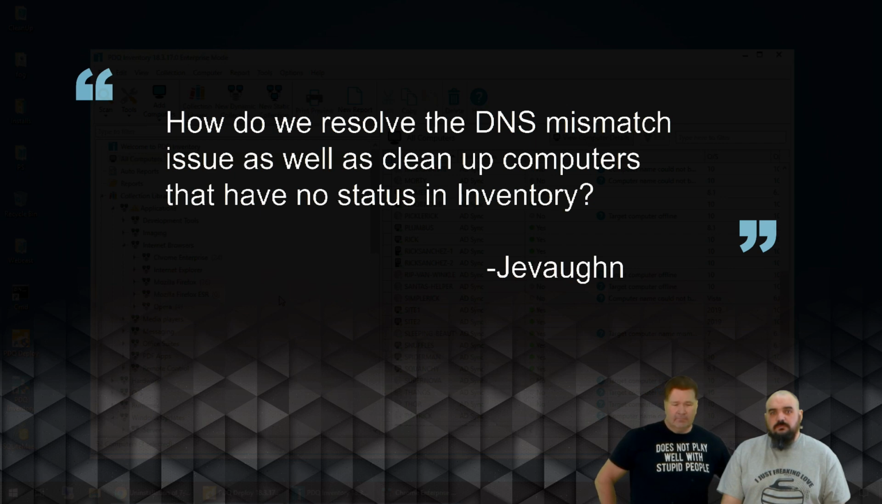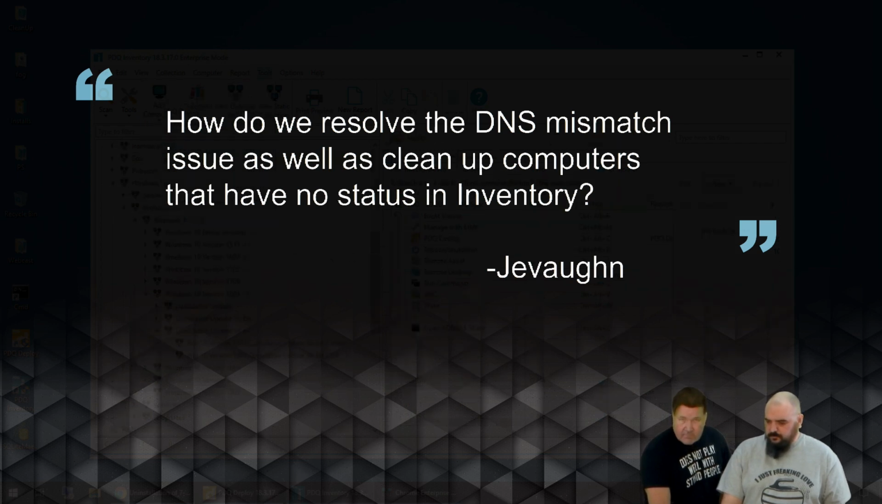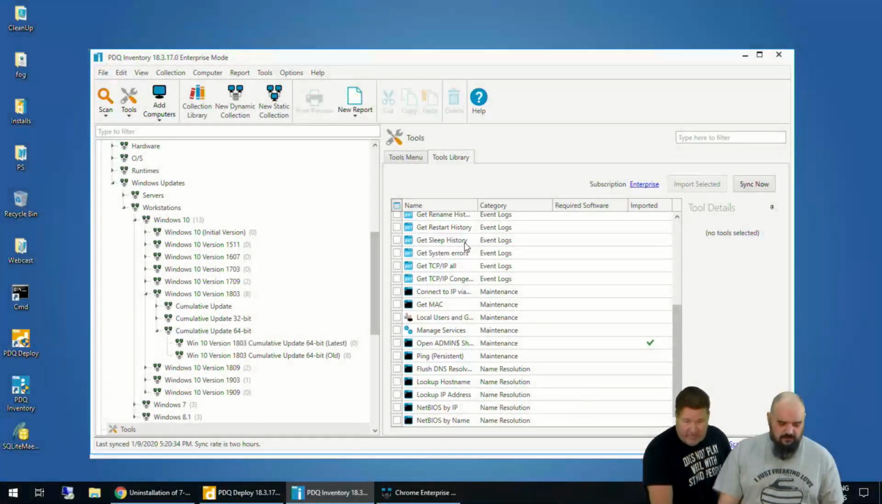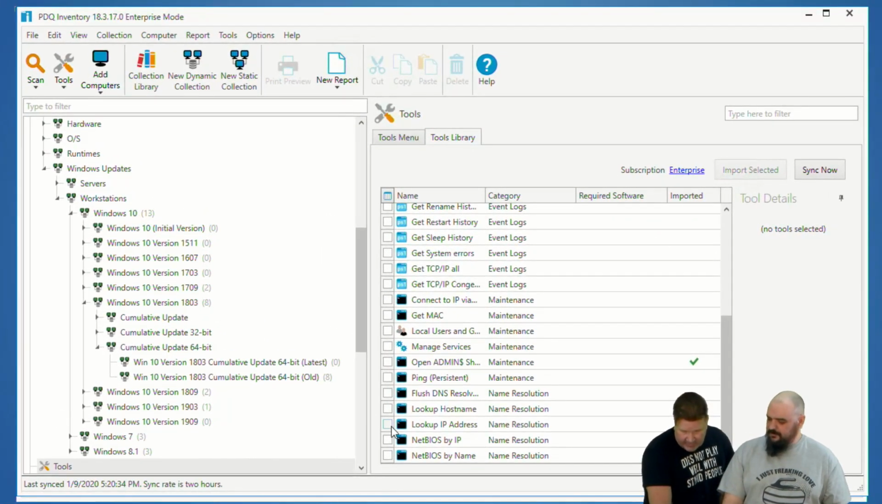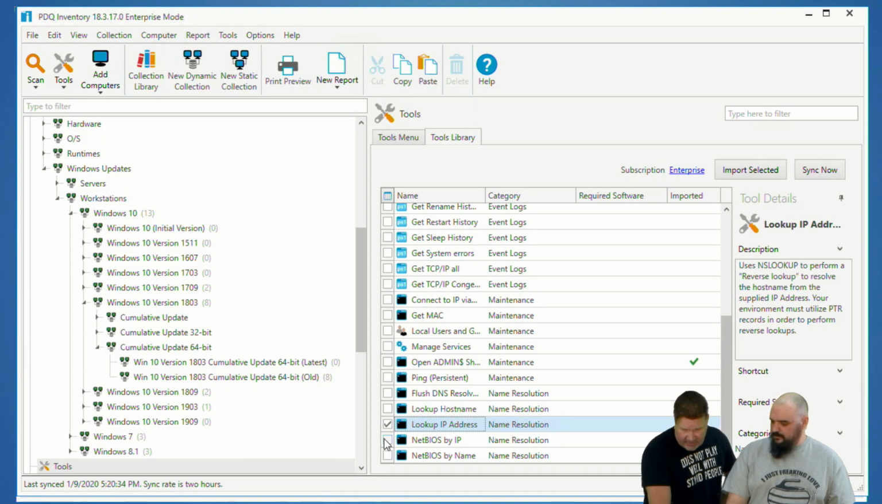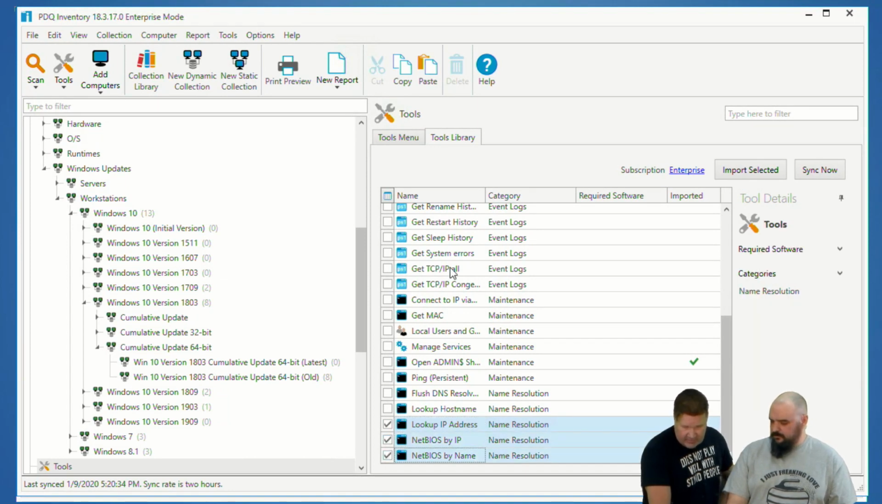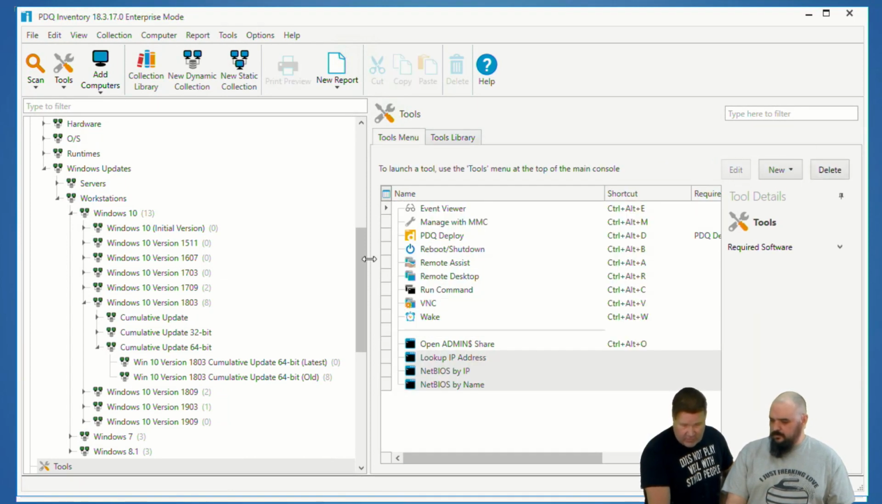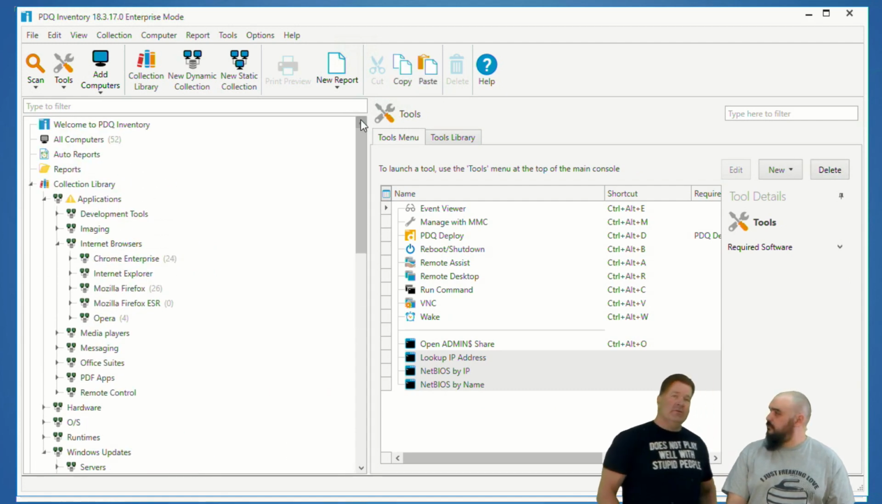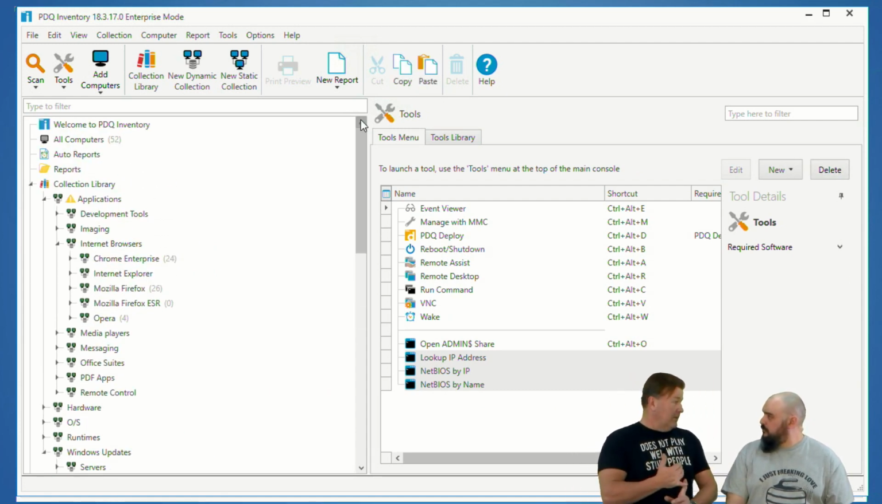Dear Lex and Jordan, how do we resolve the DNS mismatch issue as well as clean up computers that have no status in inventory? Sincerely, Javon. Oh, DNS mismatch. Okay, so I'm going to grab a couple things. We're going to look up by hostname and look up NetBIOS by IP, and then import these tools. Basically, one is going to be an NS lookup.